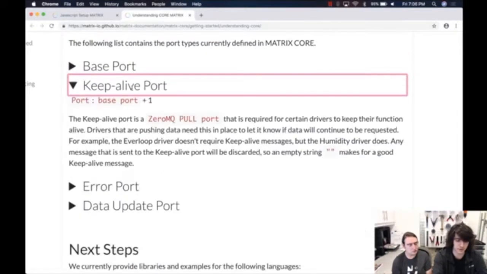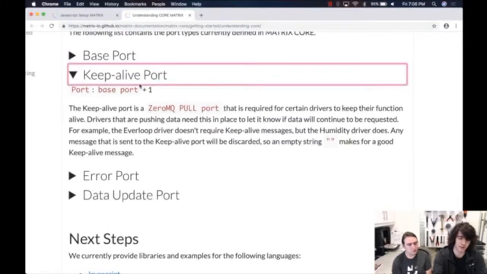And the keep alive port is a message you send. When we're sending you sensor data, we expect the keep alive message to make sure that you still want the data. That's basically all it is. Usually we just ask you to send an empty string. And if you're confused right now, we'll be going over the actual code for this, so you can visually see how this works. This is just to explain it.